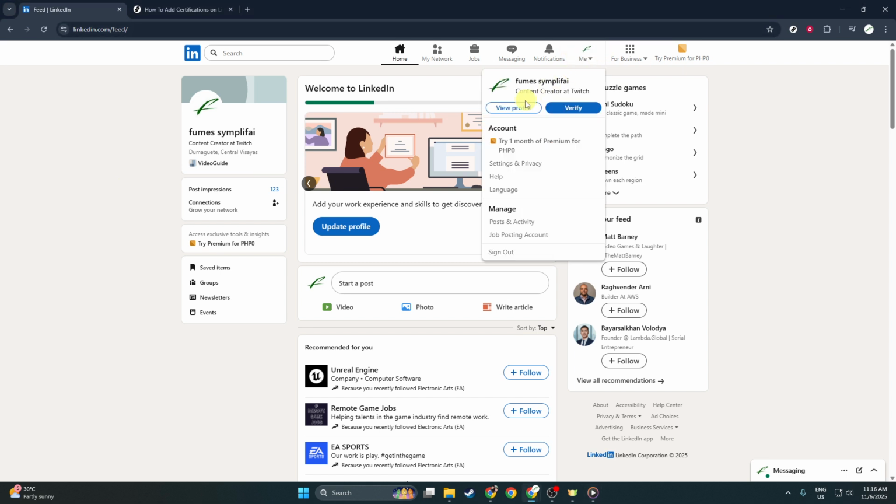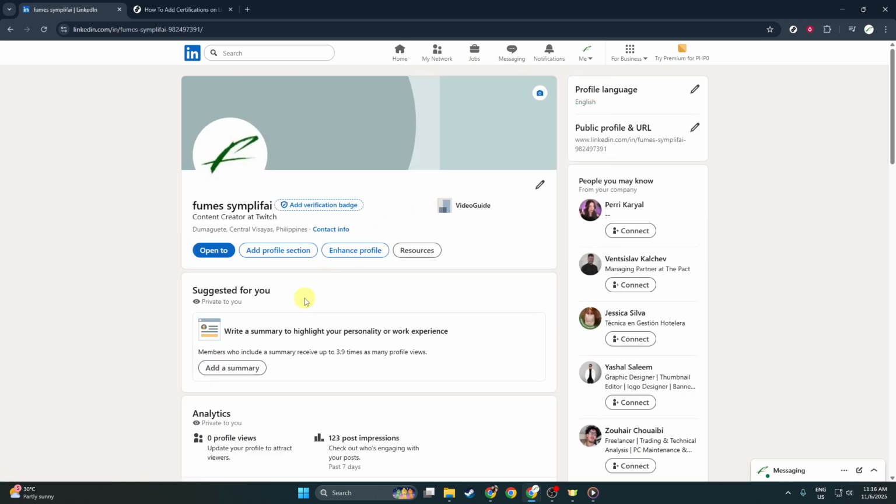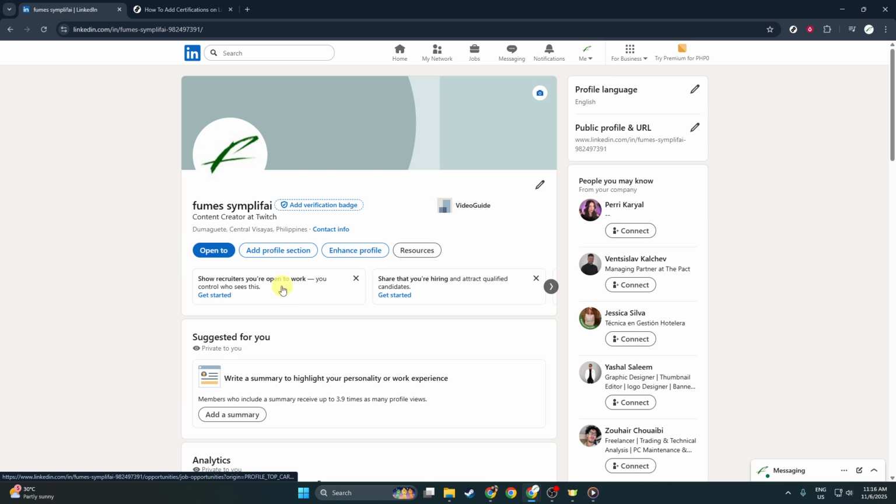Clicking on your profile icon will give you a drop-down menu. From here, select the option that says View Profile. This will navigate you to your personal profile page where you can make edits and updates.